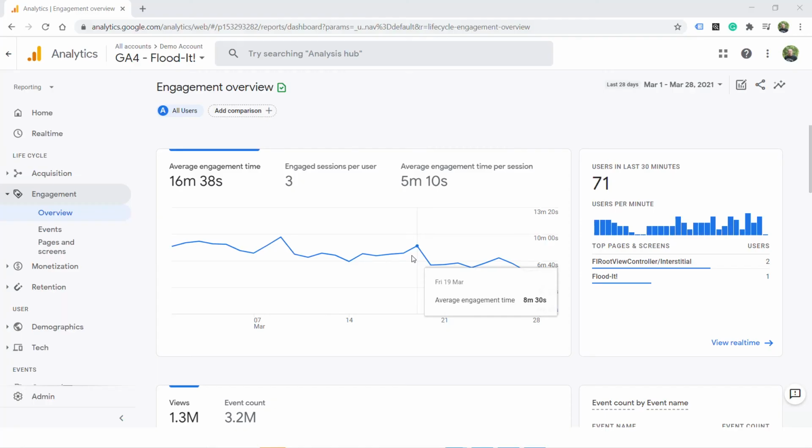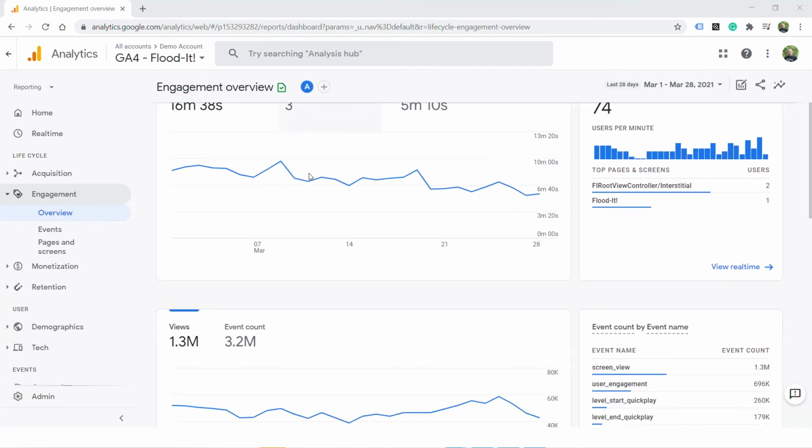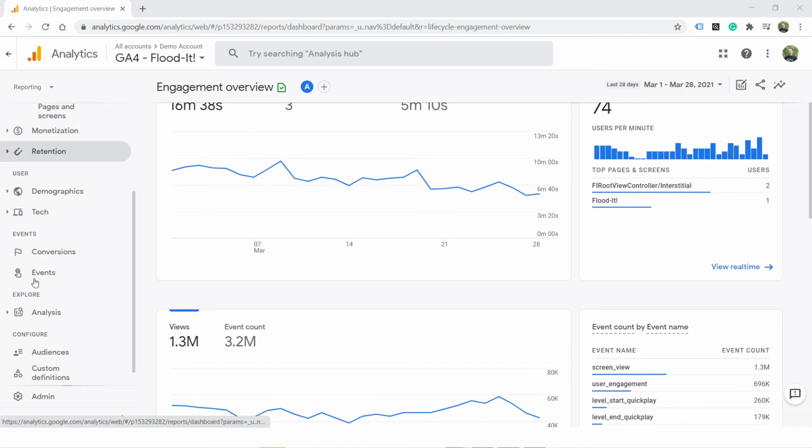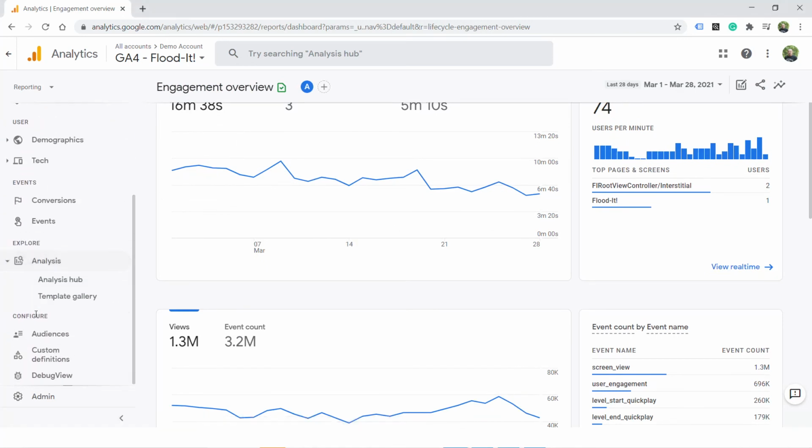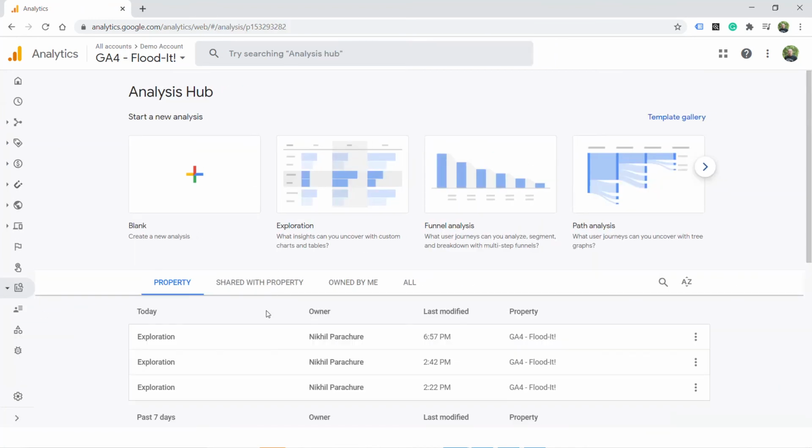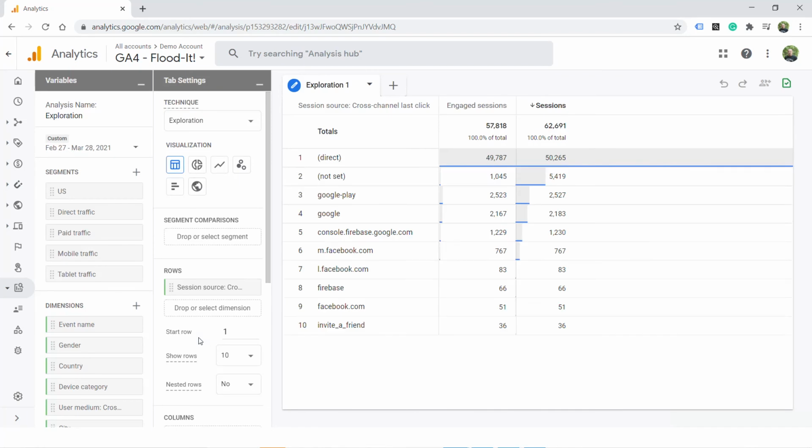Now that you understand what an engaged session is, where do you find it in Google Analytics 4? Well, you can always go to Engagement and Overview and you can find engaged sessions per user and some top level metrics here. But if you really want to dive deeper, the best way is to go to the Analytics Hub and create your own exploration type report.